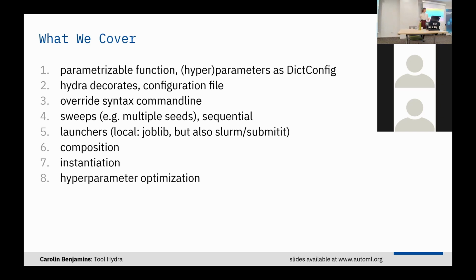Then I show you how sweeps work, for example, multiple seeds in a sequential manner, or using launchers, either local via Joblib, or Slurm launchers are also possible. Then how to compose configurations, how to instantiate objects, and how to do hyperparameter optimization if you want.